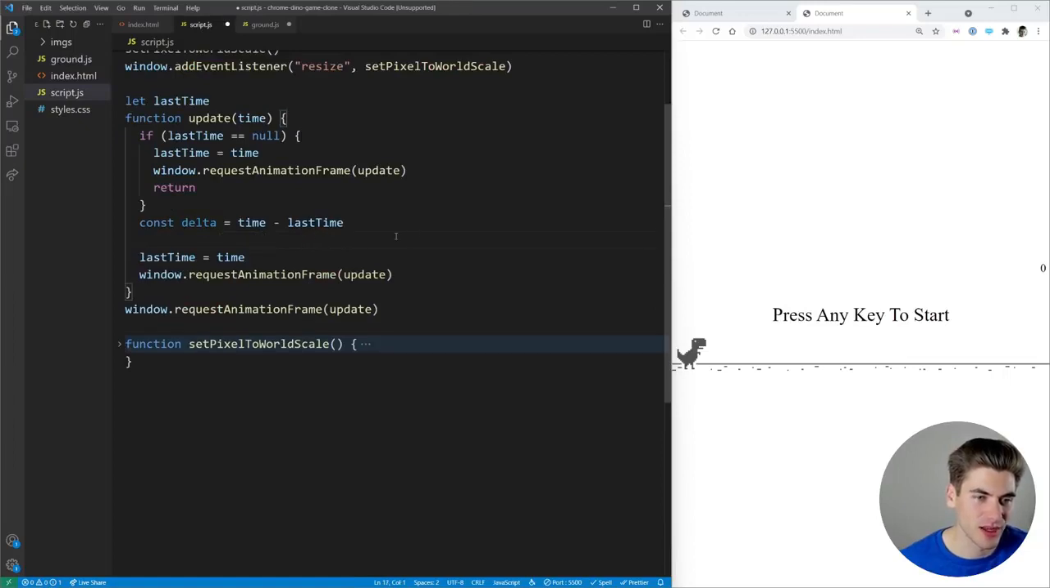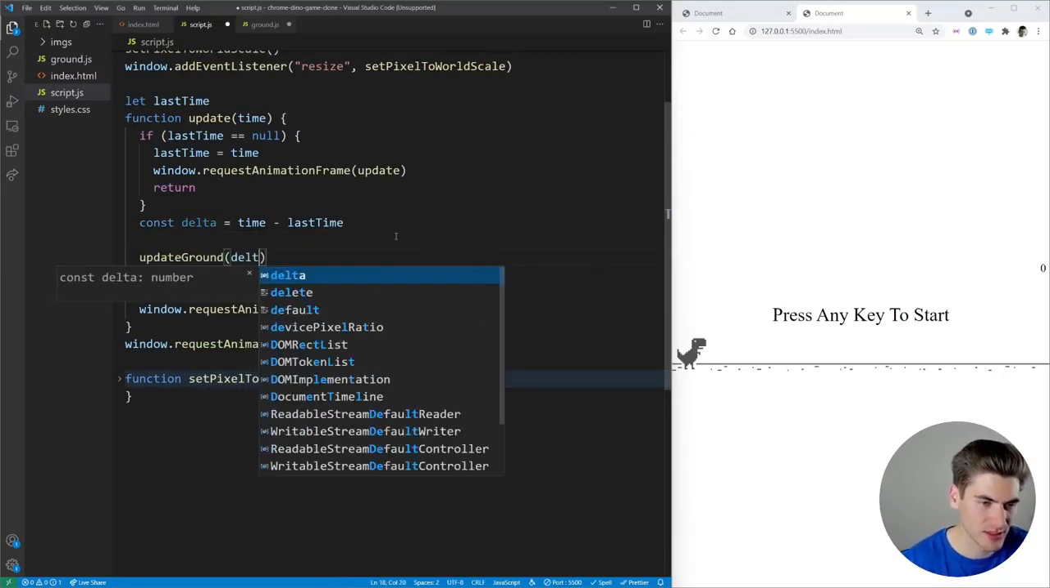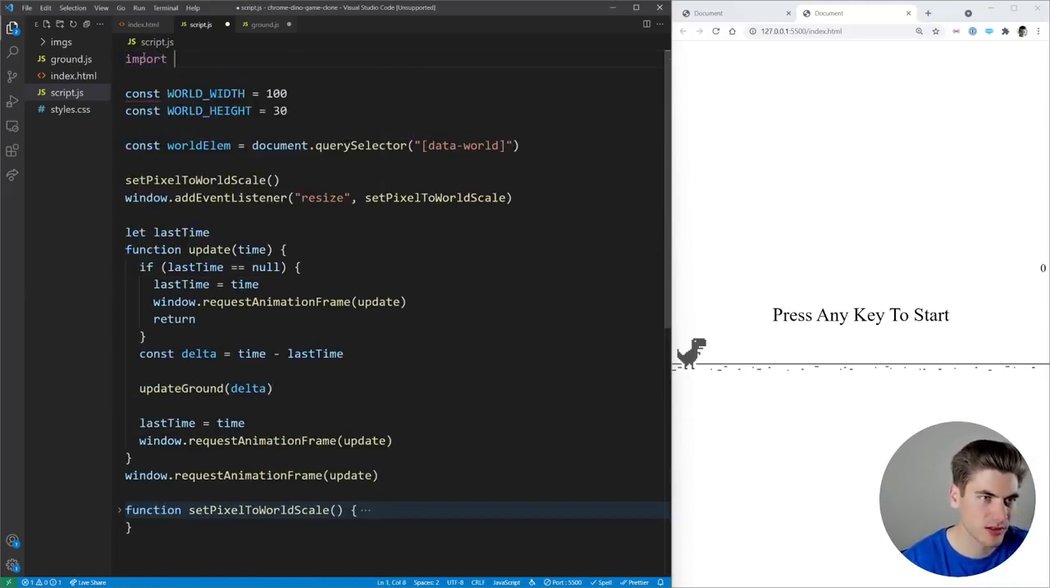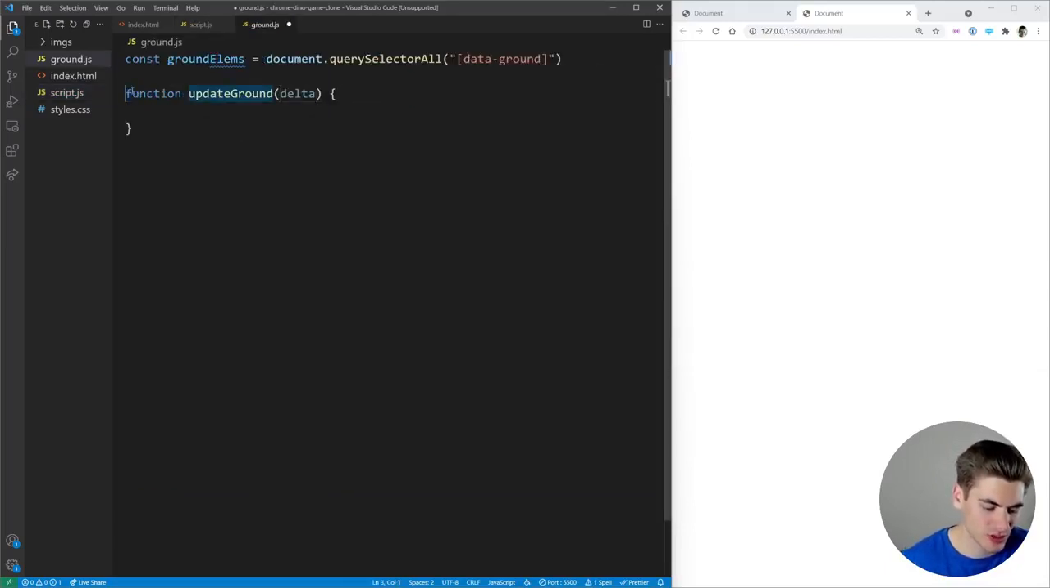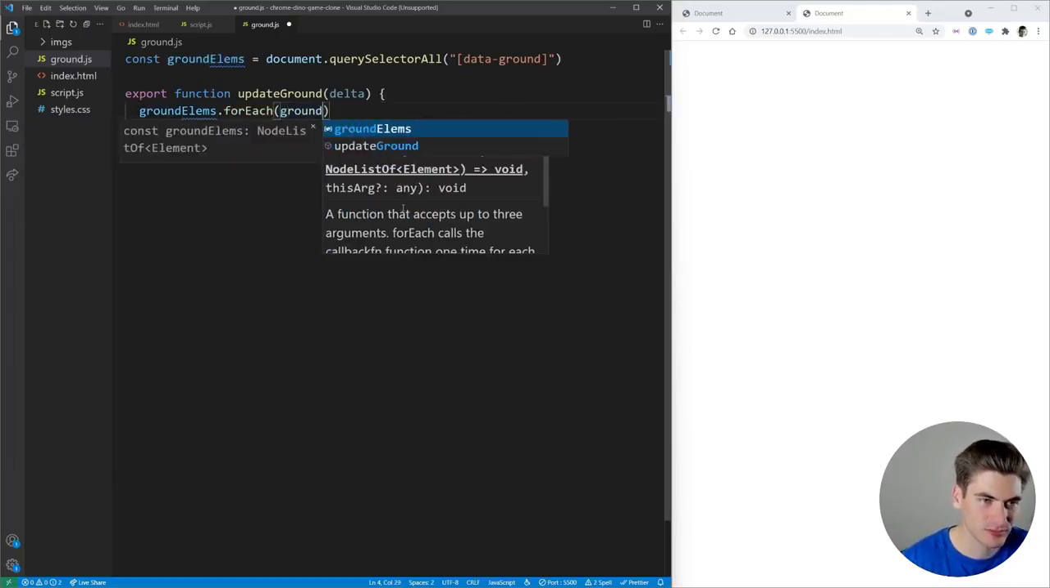So instead of logging this out, let's come in here and say updateGround, and we're going to pass in our delta. And at the very top of our file, we need to make sure that we import updateGround from ground.js. Make sure this is /ground.js. And inside of here, let's just make sure that we export this function as well. So now we're calling this updateGround function, and inside of here, we can update the position of our ground elements. So we can just say groundElements.forEach ground.